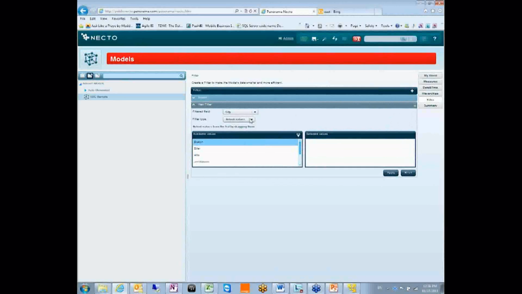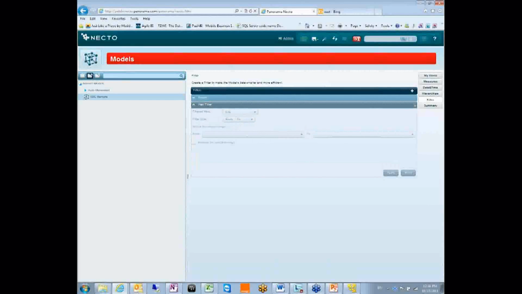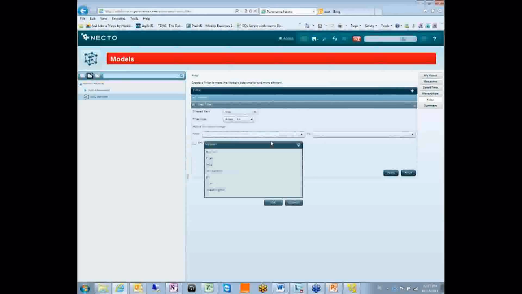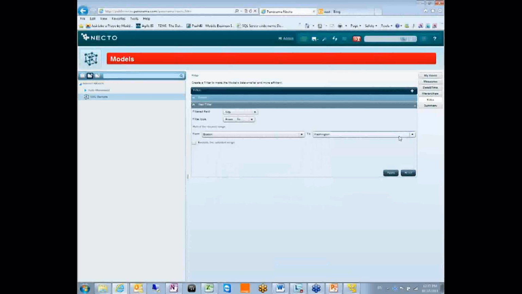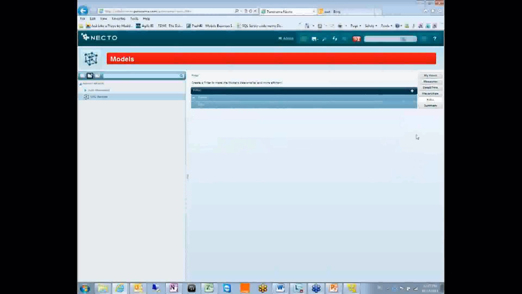Let's say that I would like to see form 2 filter type. So it will actually give me the first member and the last member of the same filter. So from Boston to Washington. Okay, so as you can see, it's an alphabetical way of definition, and apply.